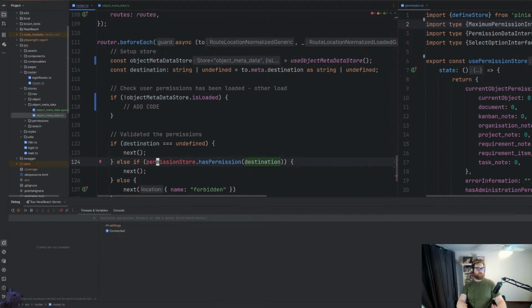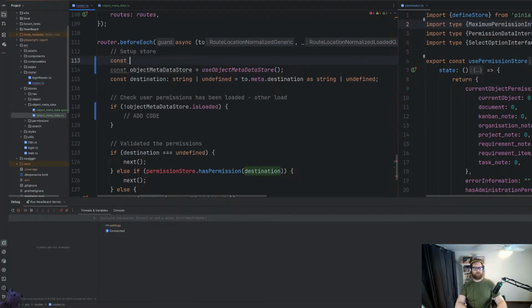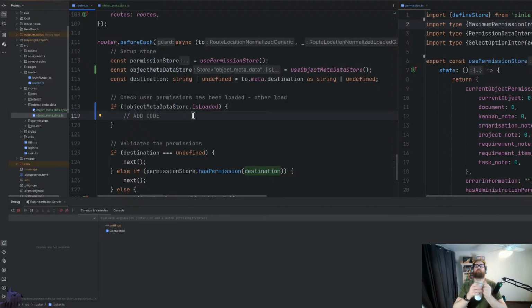Oh, actually, no, I do need those permission stores. So const, what was it called? Permission store equals use permission store. Sorry, I should have had a little quick look down here. We are using the permission store like that. Easy done. Now, with the add code, I need to find out a place where I can essentially call this.